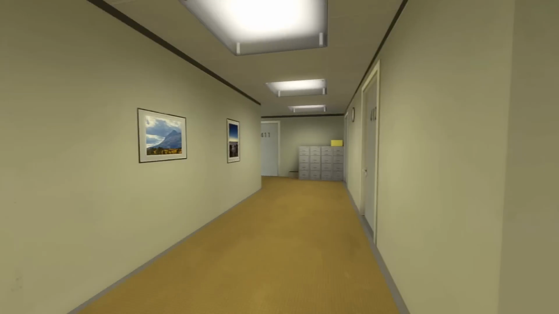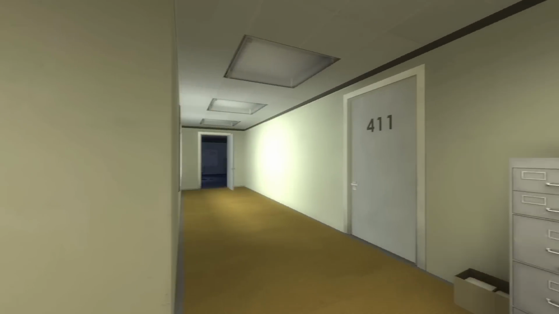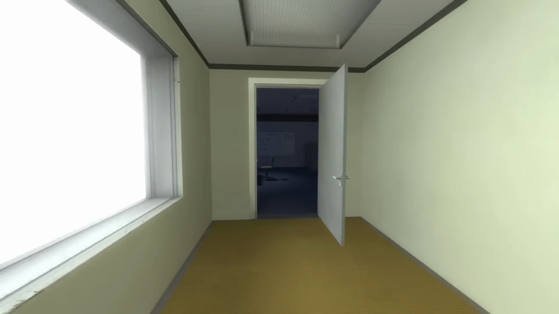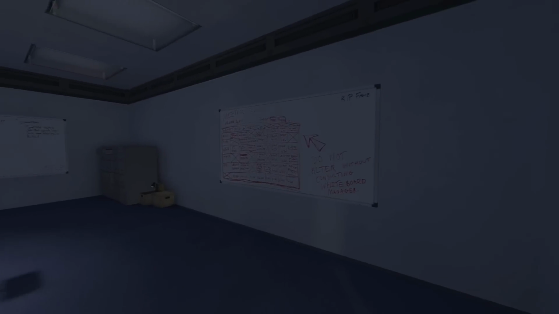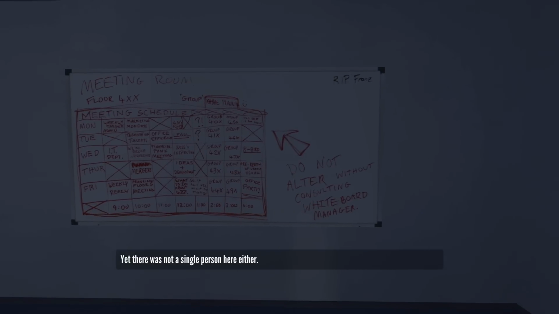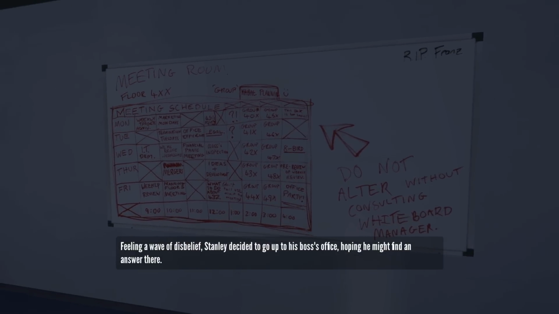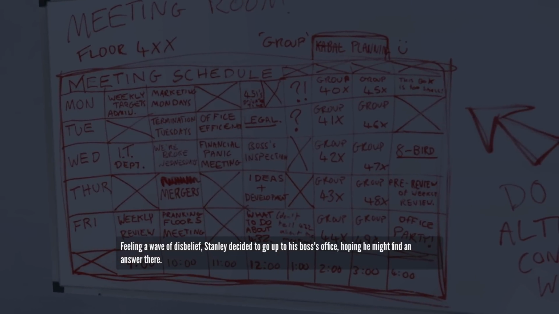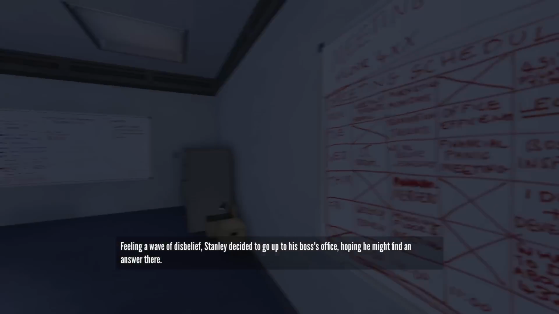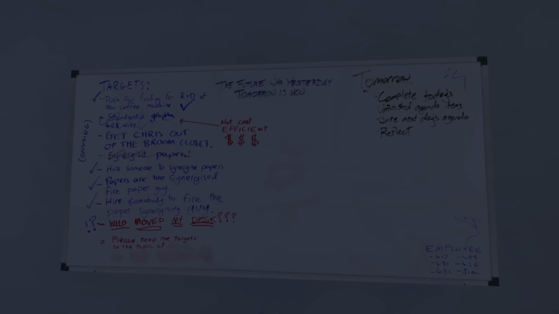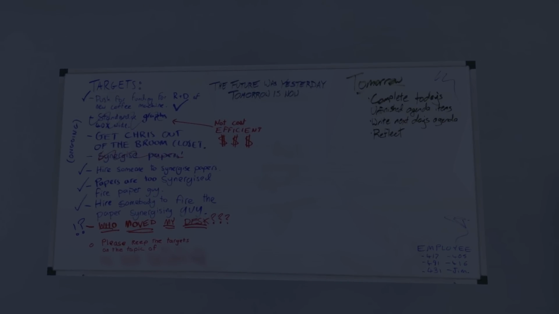Huh. Interesting. And there's nothing here. Yet there was not a single person here either. Feeling a wave of disbelief, Stanley decided to go up to his boss's office, hoping he might find an answer there. Hmm. The future was yesterday.